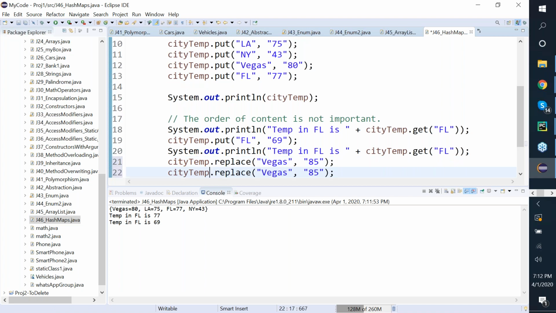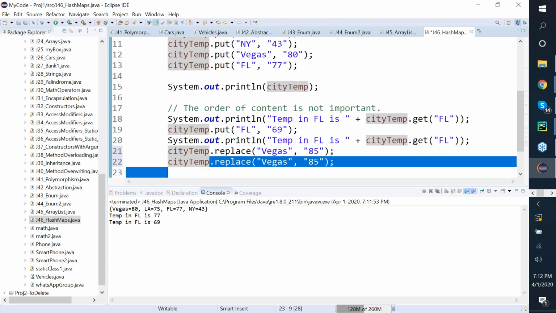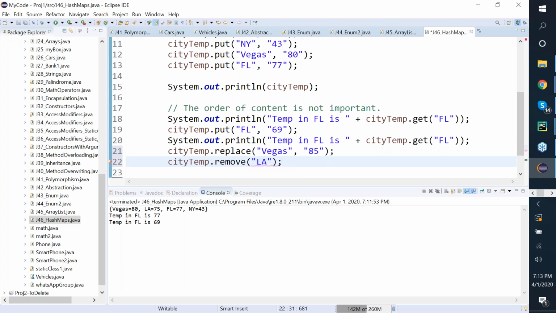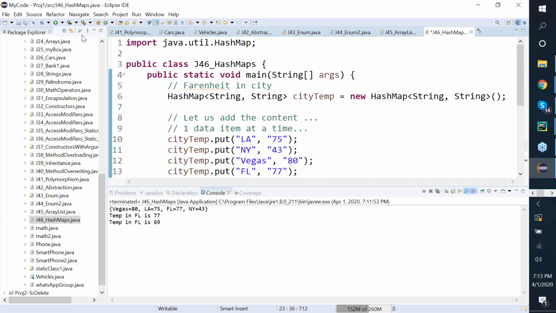And I'm going to remove the specific key, team, in this case. If I say key and value, then I'm specifying both of them. But in this case, I'm just saying what is the key. So I want to remove LA from it. And let's again print city temp and have the hash map for us. So LA is gone, Vegas is now 85, Florida is set to 69, New York is 43.